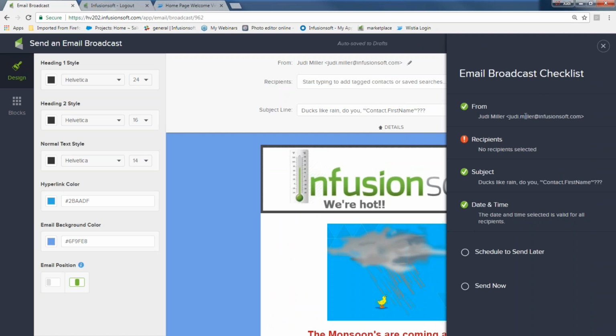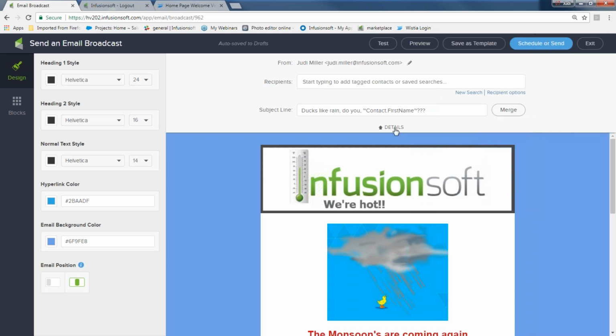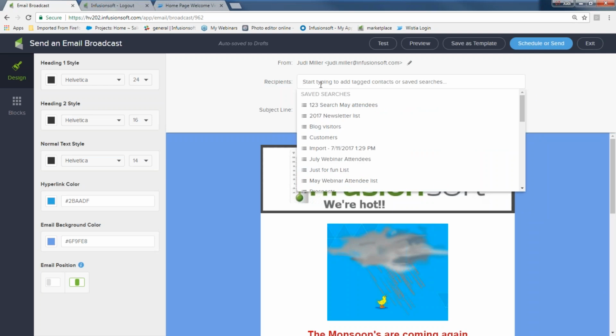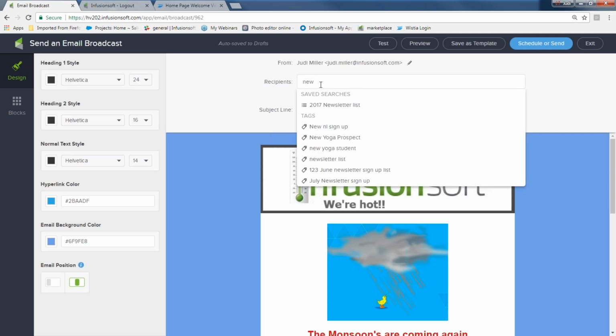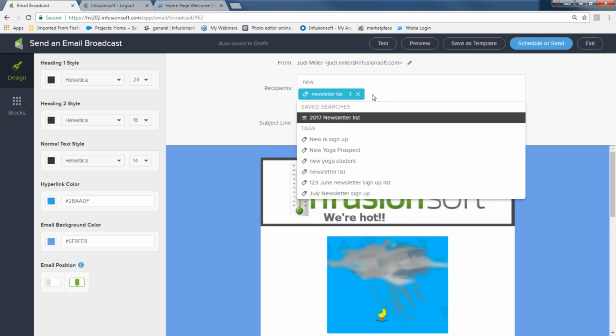Well, my from address is good. My subject line is great. But I don't have any recipients for this email. So I'm going to hit the X and choose my recipients. When I put my cursor in the recipient box, I can either look for some saved searches of criteria that I already created, or I can start typing in tags, newsletter list. Oh, there's the tag, newsletter list, and there should be 3 people in there. Awesome. So I can either start typing in a tag, or look for saved searches, or type in more than one tag and pick a certain group of people based on criteria.